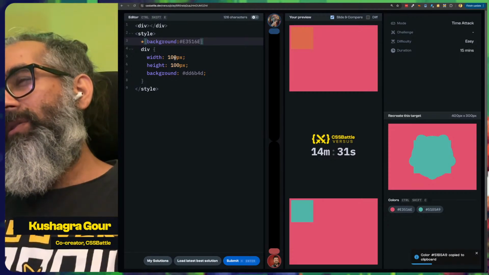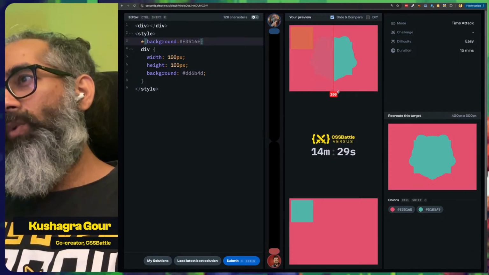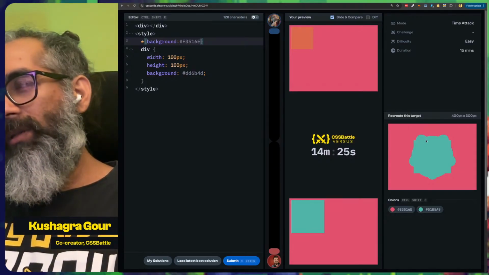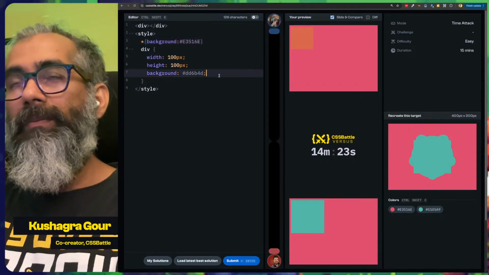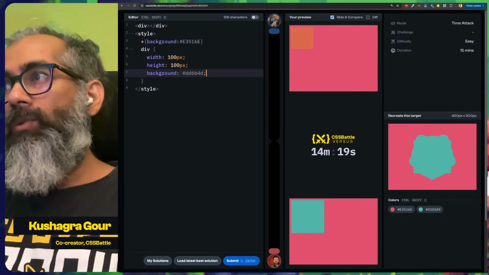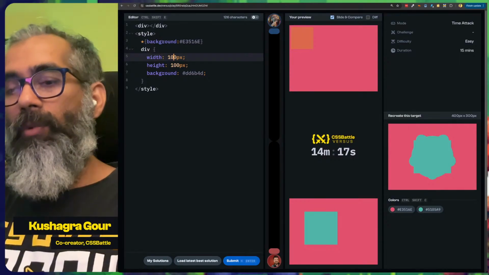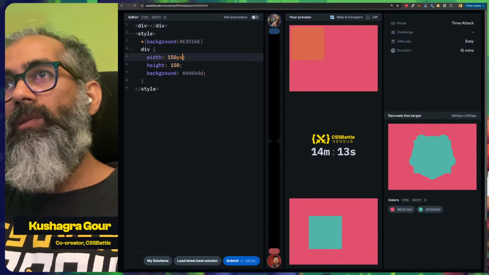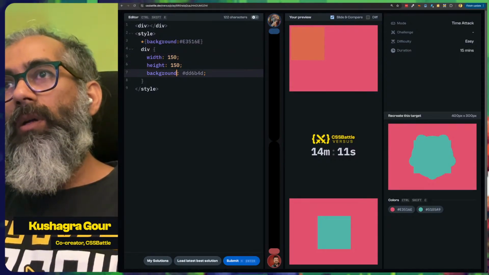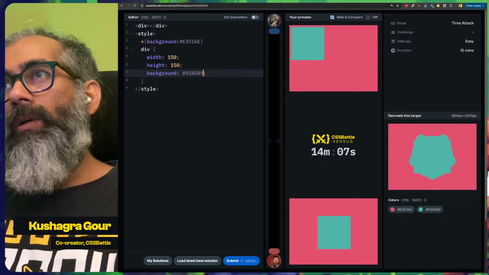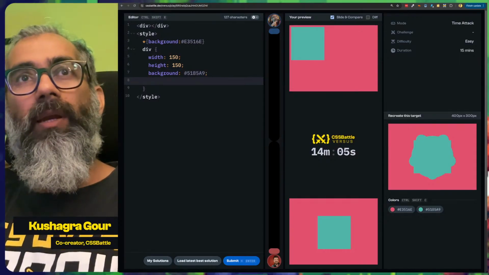This is weird. I think it's a square, but then what are these? Are these circles? Are these capsules? I don't know. Let's see. There's the square, probably 150 by 150. I don't like the pixels. Keep it short. Okay, seems right. Let's get it.